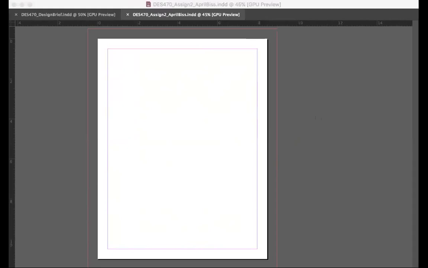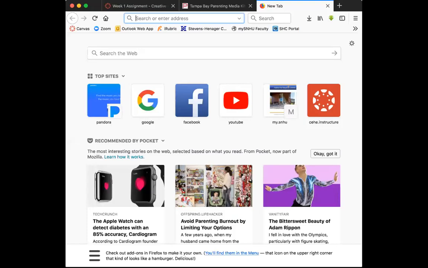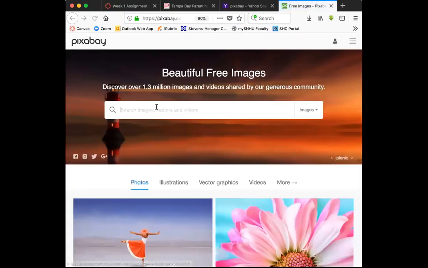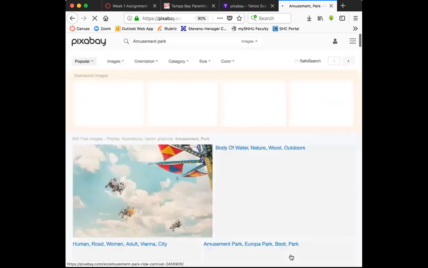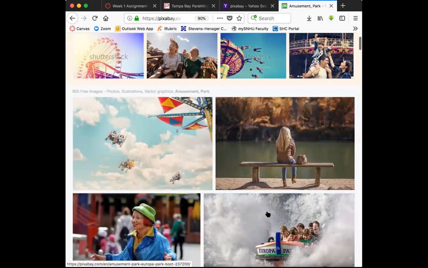So I'm doing the amusement park. What I might want to do is actually look up photo sharing sites that are copyright free, like Pixabay is a good one. If you're going to do multiple images or even just one image, it's a great website to look at. Pixabay is all very high resolution imagery that you can use for your ads that are free. So amusement park would be one keyword that I can look up.